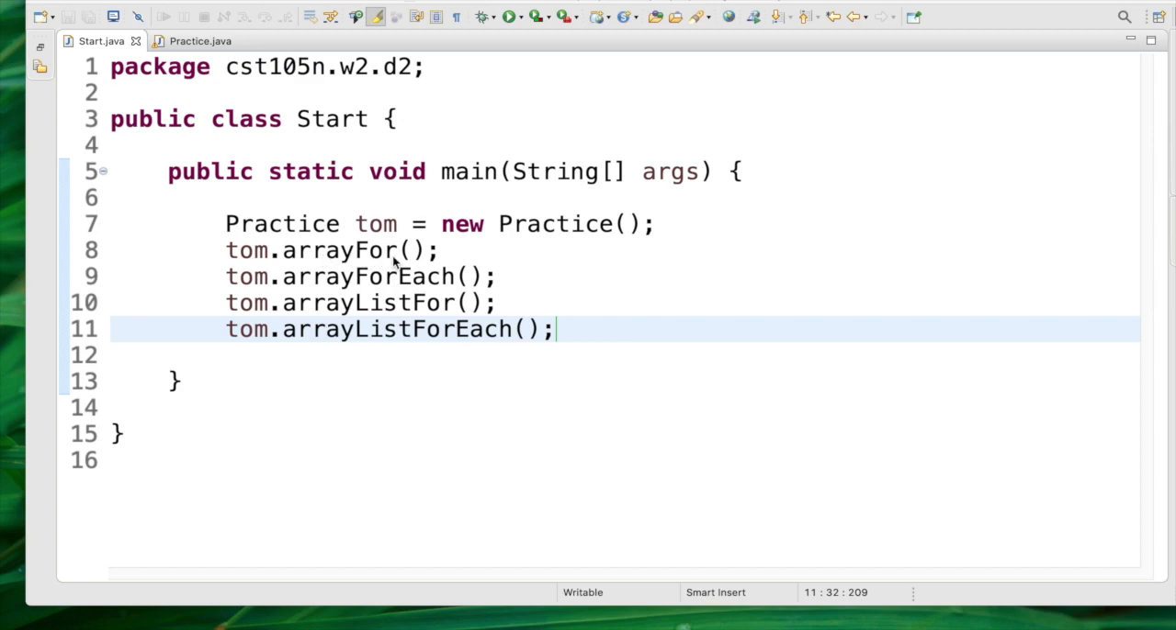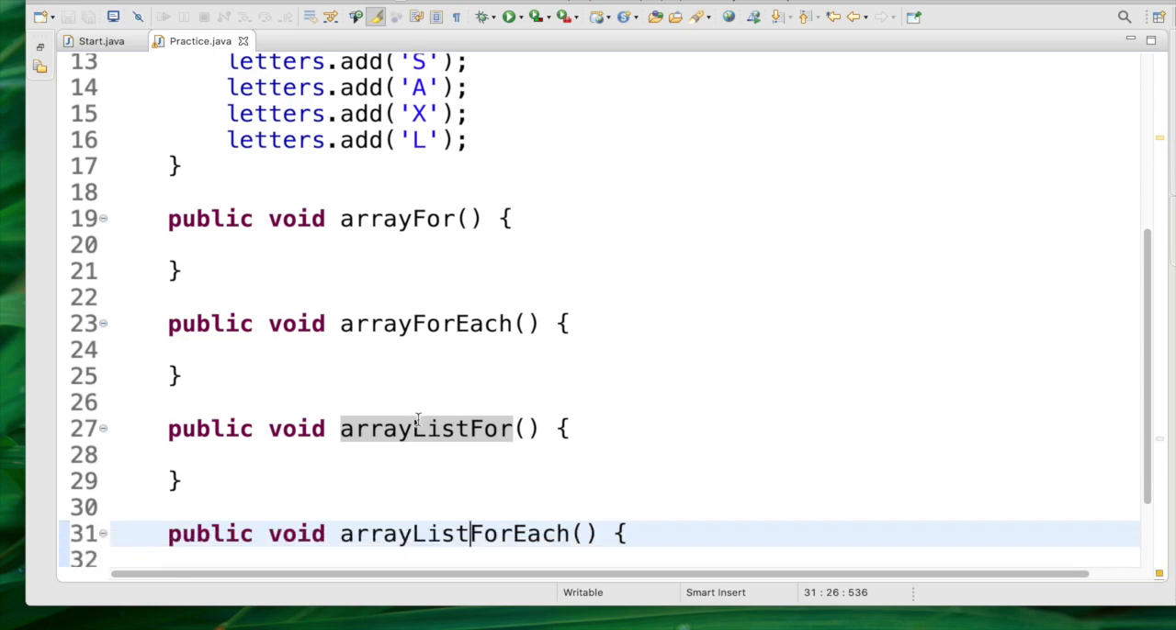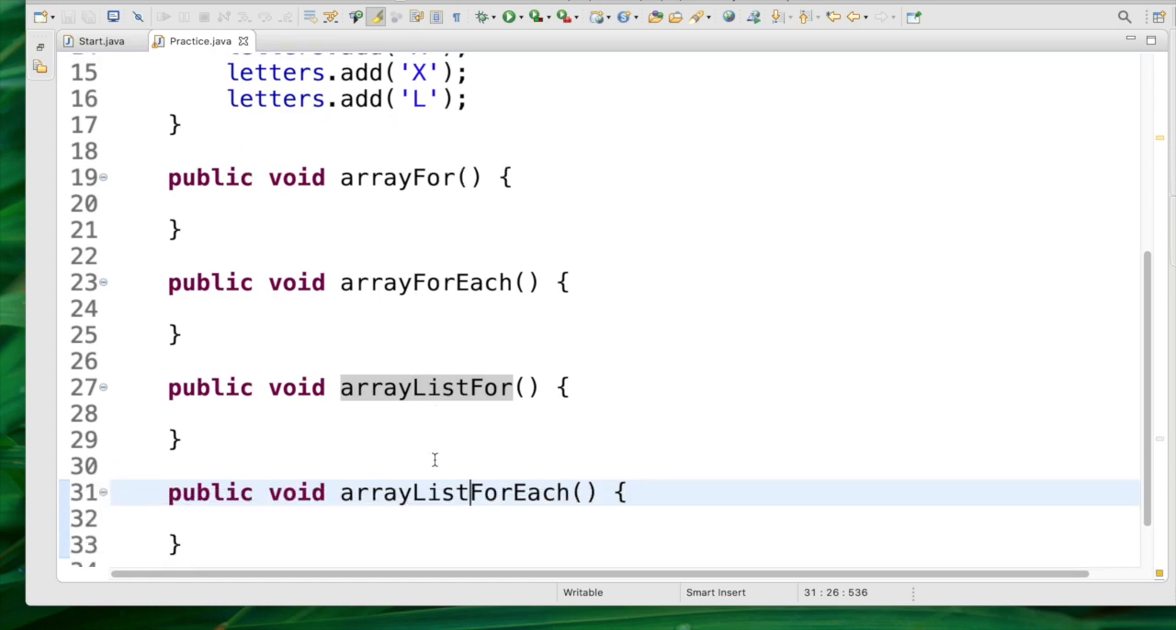An array loop using a for statement, and an array loop using a for each, which is a new topic. Then we'll talk about an array list using a for loop, and then we'll talk about using an array list for each, which again is a new topic. So I went ahead and created the stubs for both of those in practice. If you look down here at the bottom, there's array for each, array list for, and array list for each.